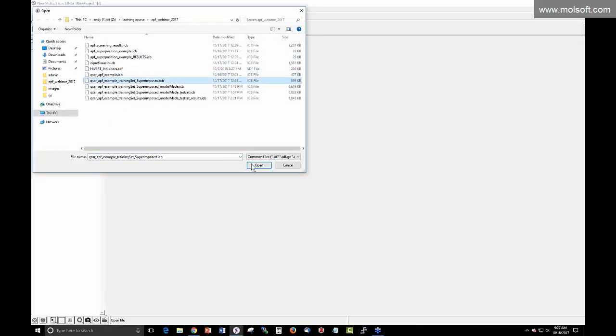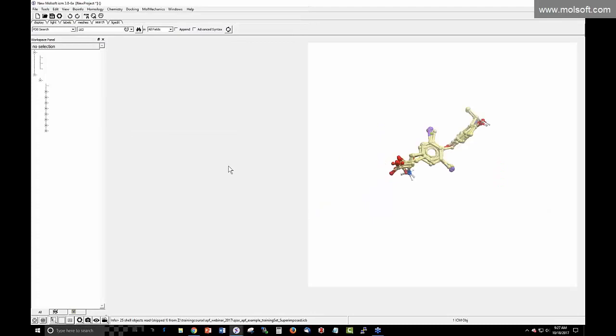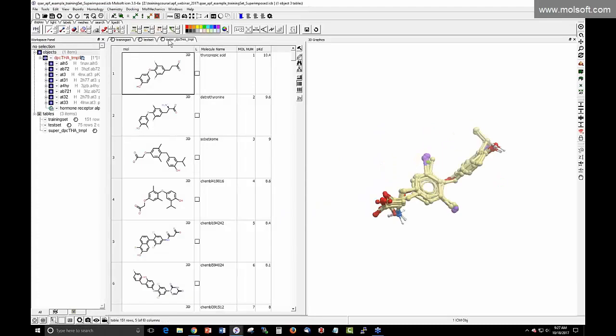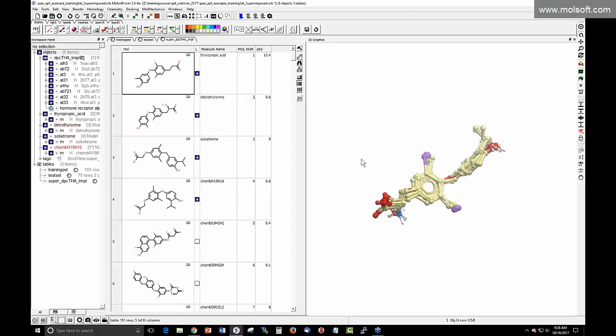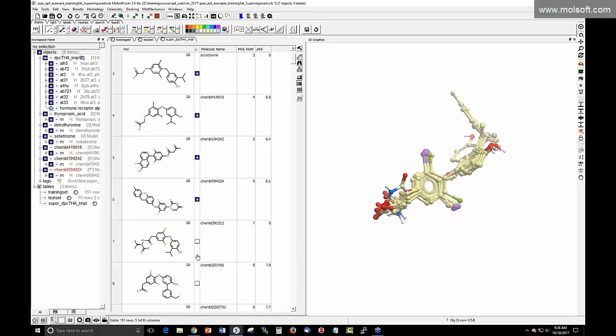So the training set is superimposed. Then we'd have the table, our training set table. We get a new table called super, and it's telling us that it's superimposed on this template here. So now we have all our training set molecules. You can toggle through. They're all superimposed into our template fields, like this.